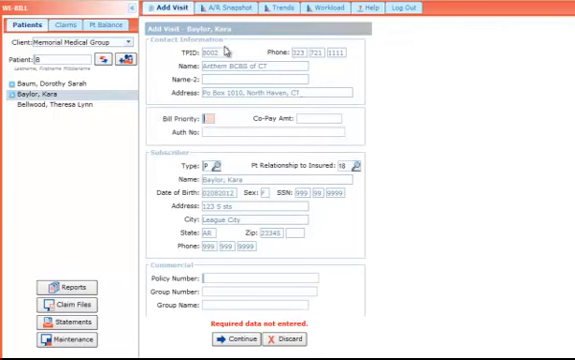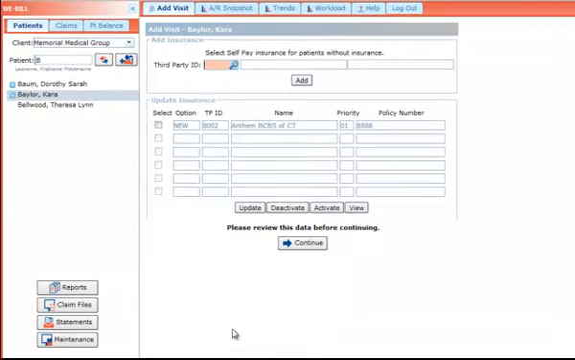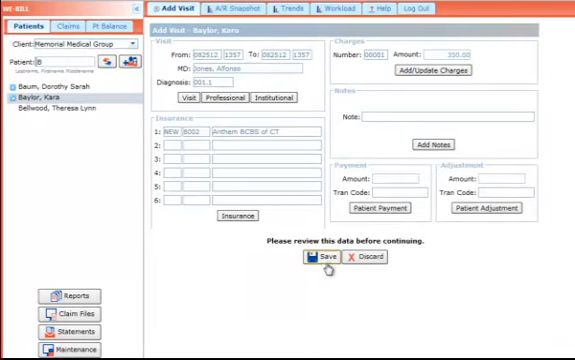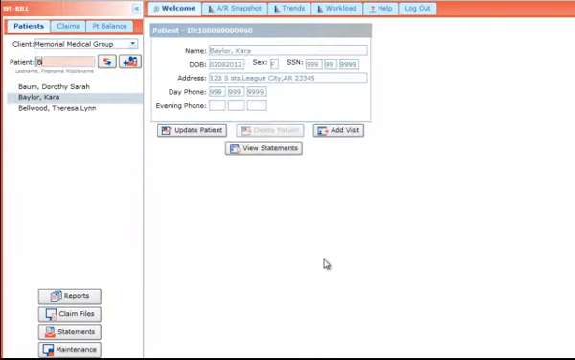Here I can enter in all of the information including the priority for billing, the guarantor, the policy number, and click continue. I review this data and I can now click continue and the insurance is updated. Now I can click the save button and the add-in insurance has now been complete.